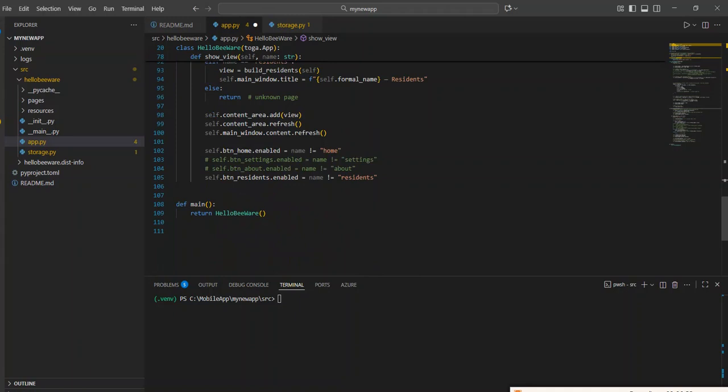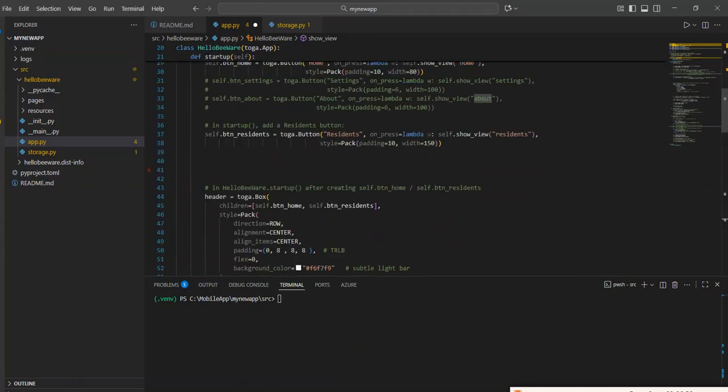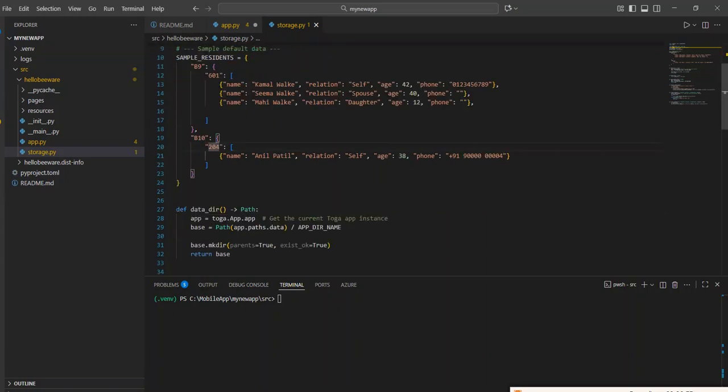There were extra buttons like settings and about which I don't need, so I have commented them out everywhere. Then I have added storage.py. There will be some sample records, like this JSON for B9 building and flat number 601, or for B10 building and flat number 204. I have added some content. A sample file will be created, and within that this sample data will be generated.